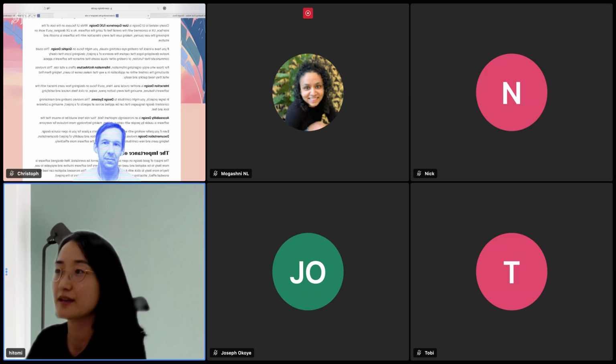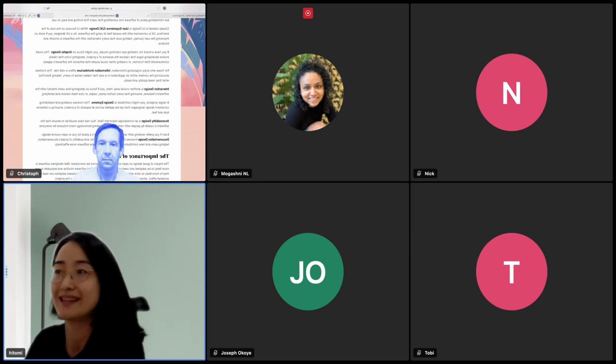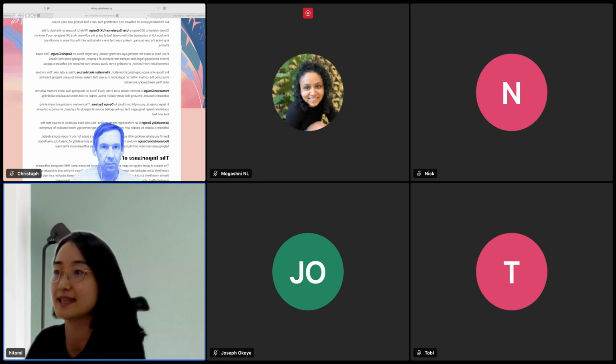For those who enjoy organizing information, information architecture offers a vital role. This involves structuring the content within the application in a way that makes sense to users, helping them find what they need quickly and easily. Interaction design is another crucial area.